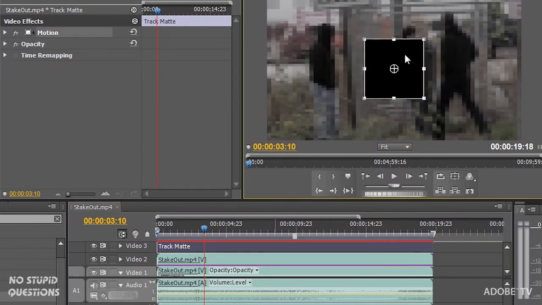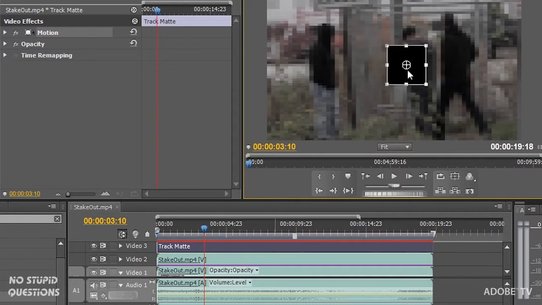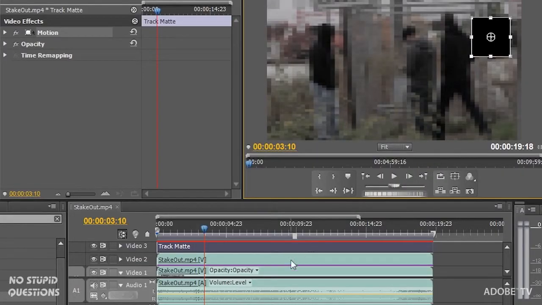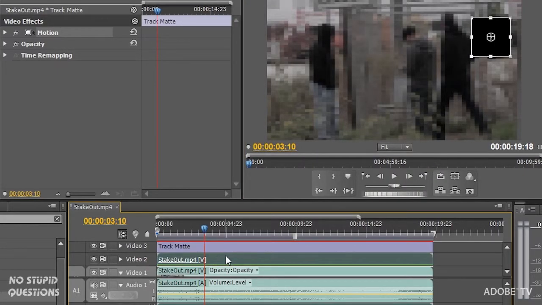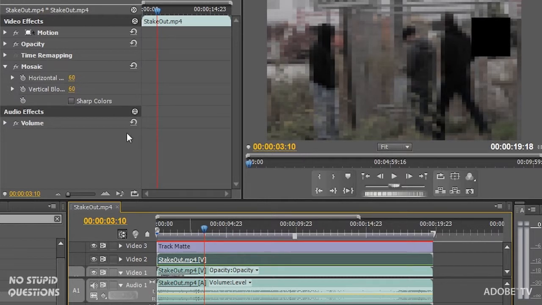So this is the area. You notice that I can click on it directly inside the program window, resize this, and move it where I want. We now need to connect this track matte to the mosaic so we can isolate that effect. It's not that difficult. Make sure you're clicking on video 2, video layer 2. Remember, this is where we added our mosaic effect.